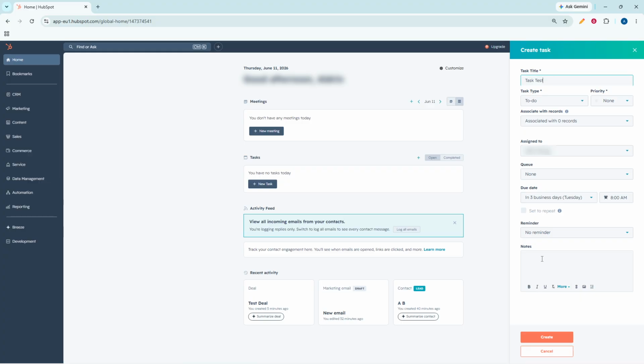After that, set the due date for the task. Choose the date when the task needs to be completed. This is an important step because the reminder timing will be based on this deadline. Once the due date is in place, set the due time as well. Adding a specific time can make your reminder more useful, especially for tasks tied to meetings, calls, or time-sensitive follow-ups.